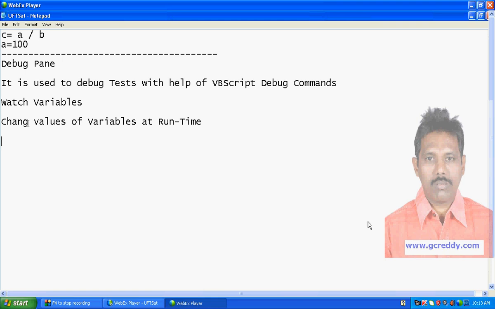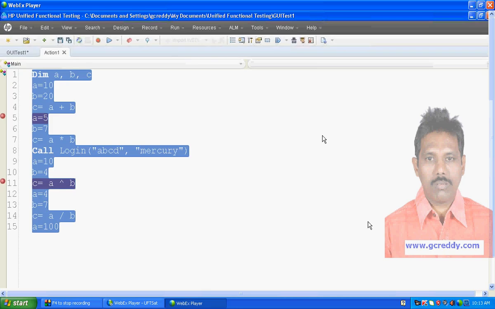Next, change values of variables. What is the advantage of this feature? See, without disturbing the original values, we can check with different values. Suppose as per the script, a variable value is 10. Without disturbing that value, suppose we want to check with different values, just trial runs. You can change values at runtime. These are the two important advantages of the debug pane.